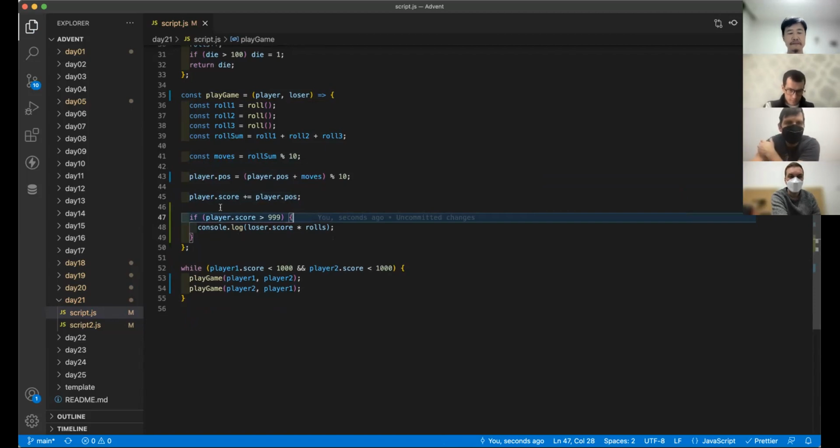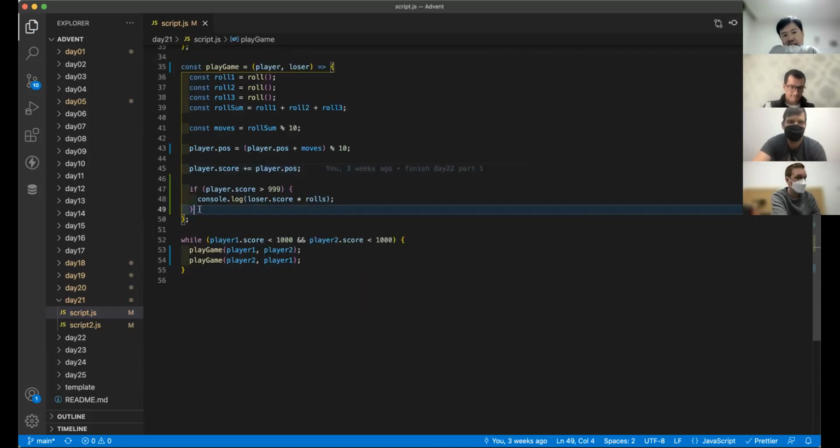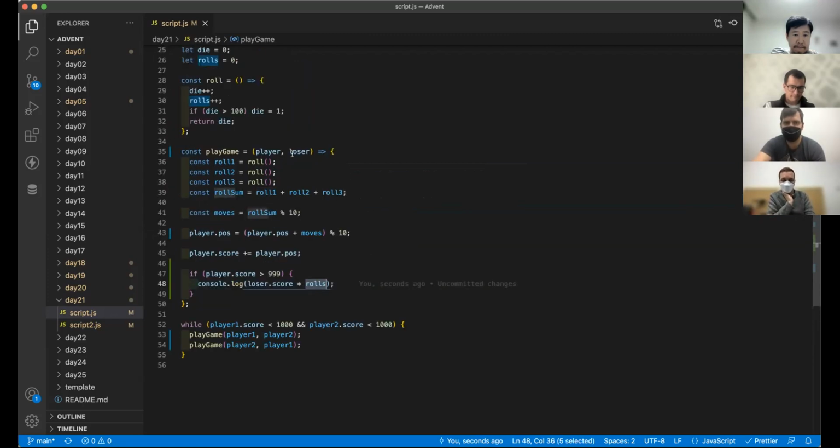All right, now I'm going to add to my player score. My player score is going to add the new player position. So now I just have a check if my player score is greater than 999. So if it's 1,000 or more, then I have a winner. So I'm going to console log my loser's score times the number of rolls. That's the only reason I'm passing in loser, is just so I can get the score of that player.